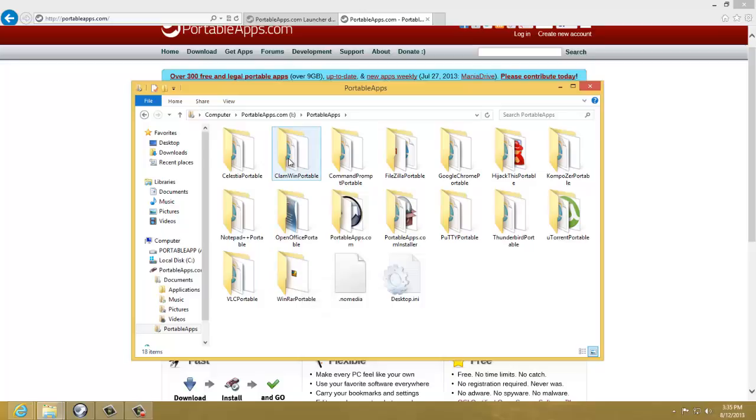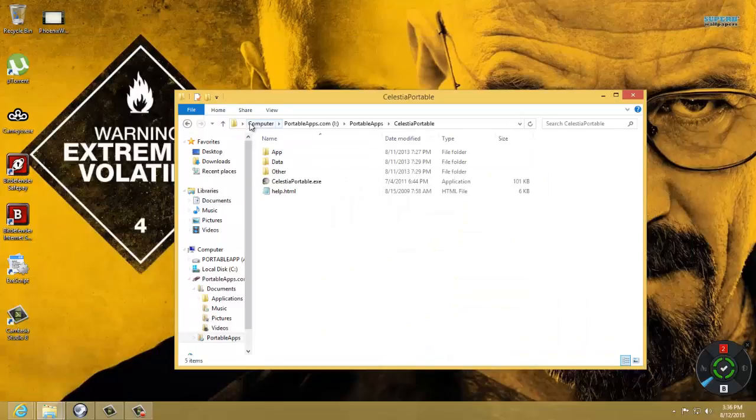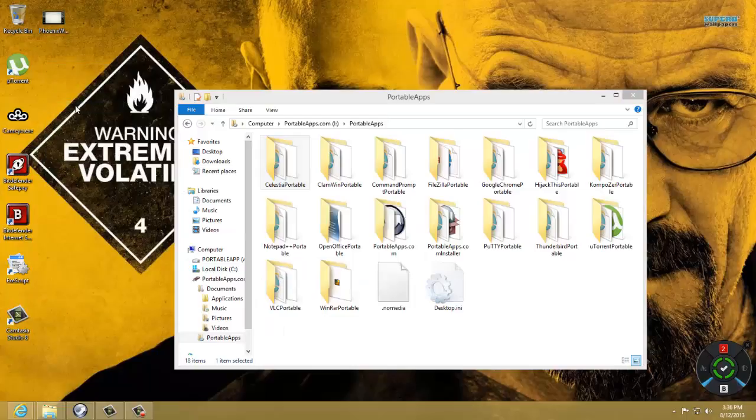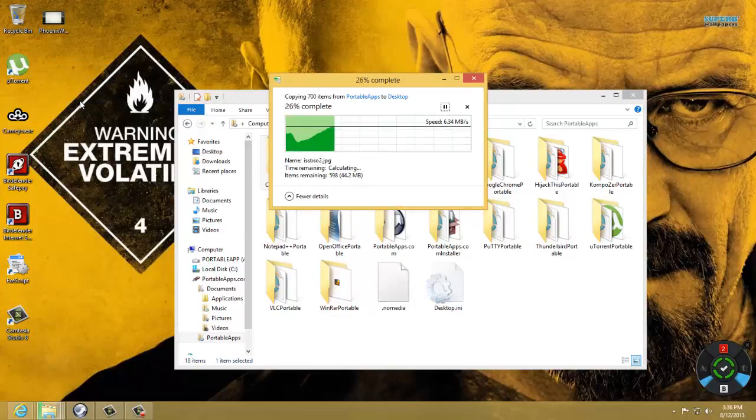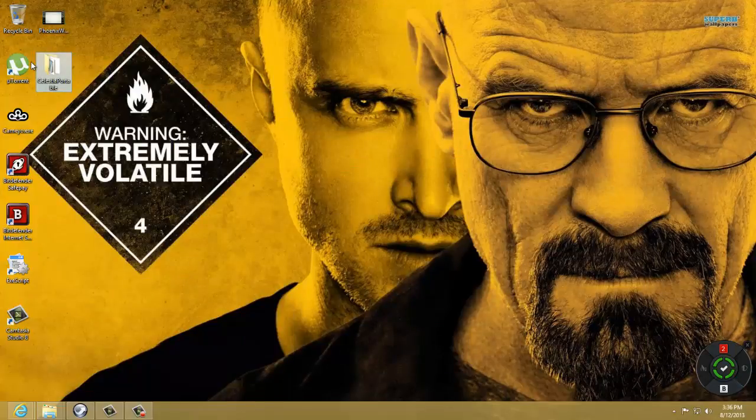Now, some of these are more complicated than others. So, let's go ahead. The one that I based off of was the first one in here, which is Celestia Portable. For those of you that don't know what Celestia is, it's a global mapping thing where you can go in and see the world in real time changing. Nevertheless, I'm going to go ahead and copy this Celestia to my desktop. And we're going to go ahead and strip this down.